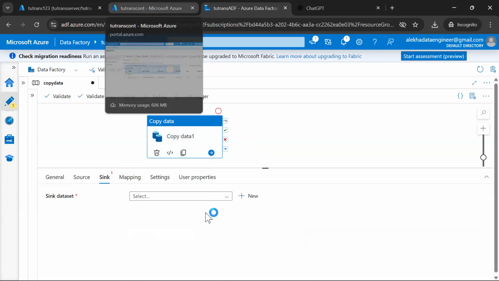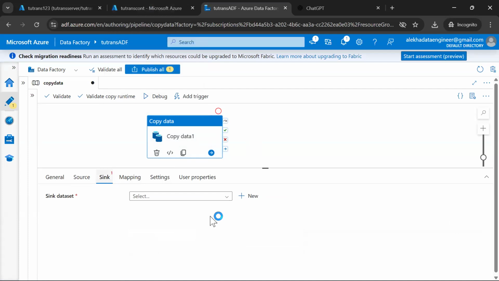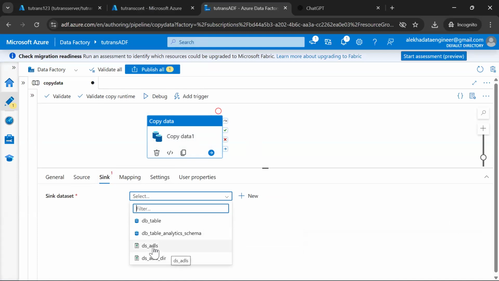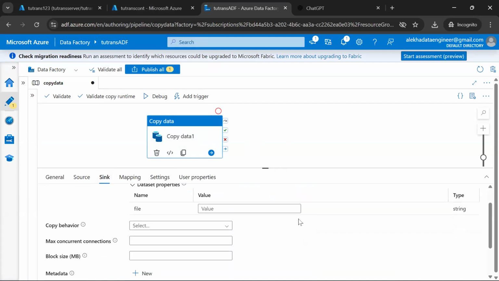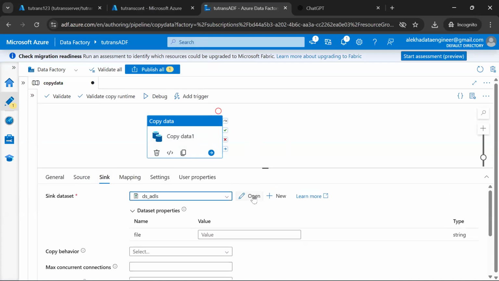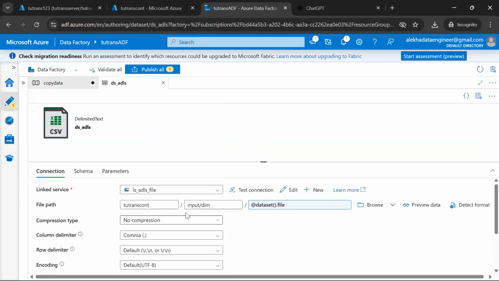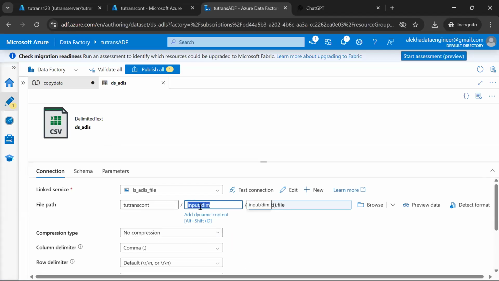and I want to store the data into my ADLS. So the sink is your target. What is the dataset of your ADLS? Maybe I'll use this ds underscore ADLS. Let us see what the directory structure of that ds underscore ADLS is. It is something like this, a hard coded path, something like input slash dim.